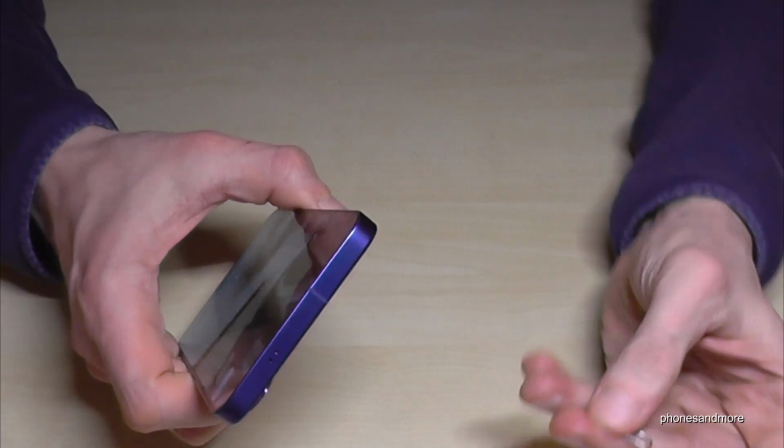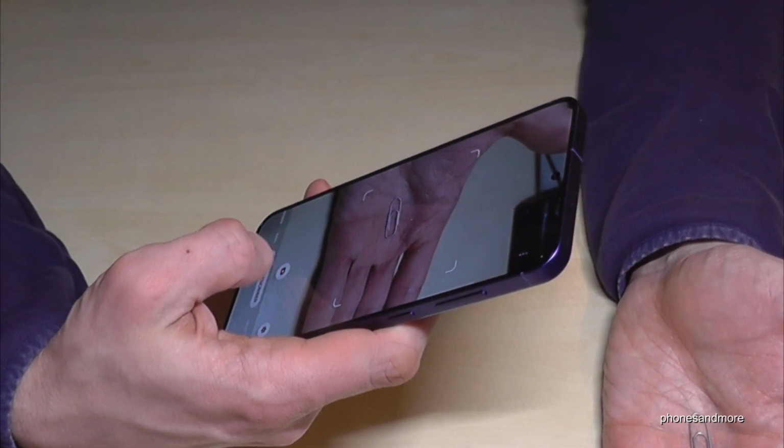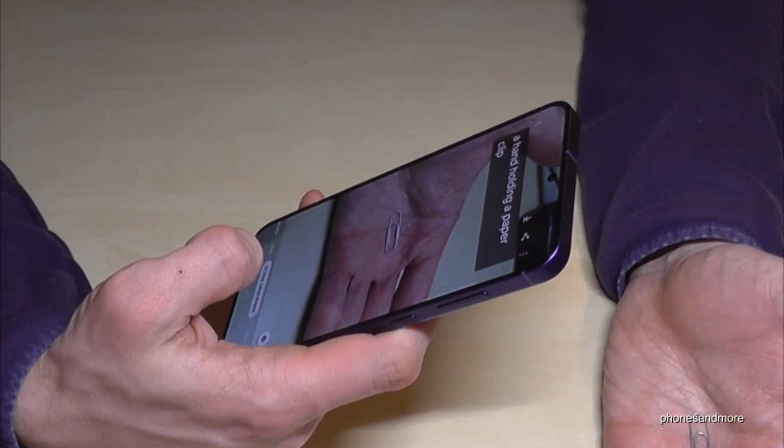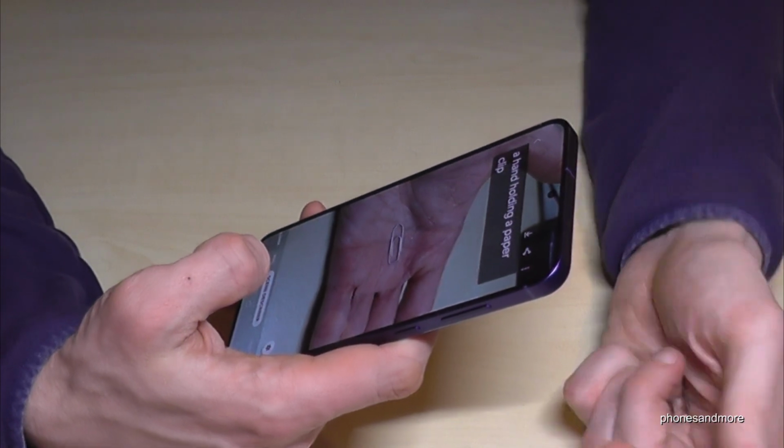Let me take a paper clip in my hand and let the phone analyze the scene. I will take the picture here. Analyzing scene. A hand holding a paper clip. Could you hear that? A hand holding a paper clip.